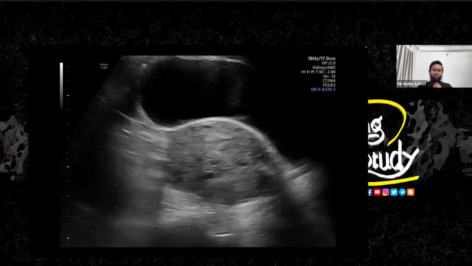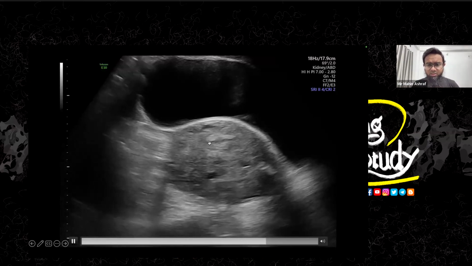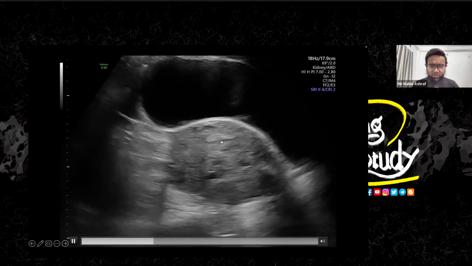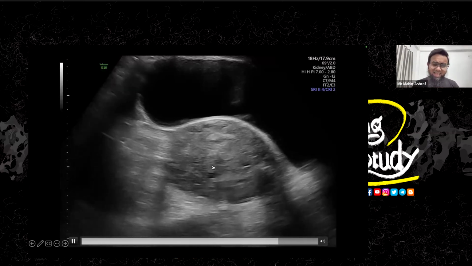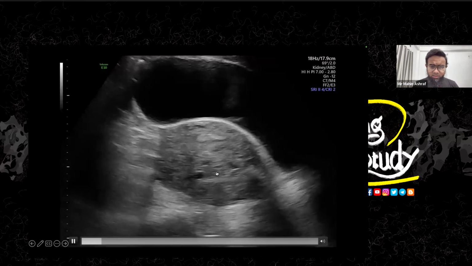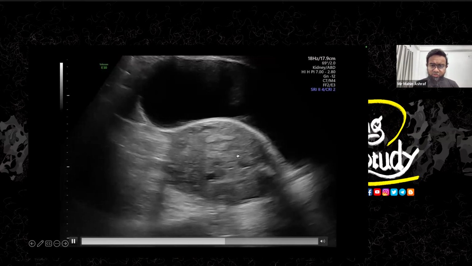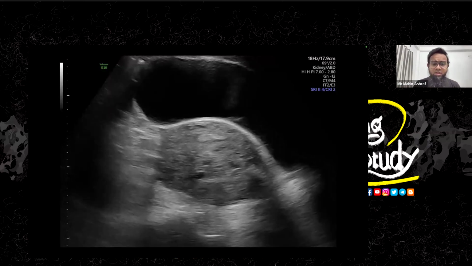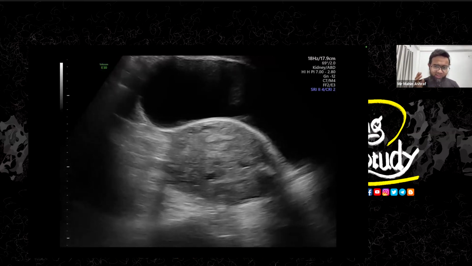So here's the picture of the uterus. So it's a bulky uterus, I think, and you can see this is the endometrial lining. So this is the anteromyometrium and this is the posteromyometrium. The posteromyometrium looks quite thickened and heterogeneous. You can see some cystic spaces here. So these cystic spaces and heterogeneous appearance definitely indicate adenomyosis.